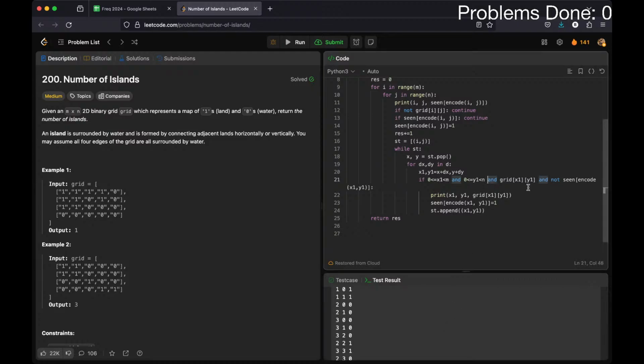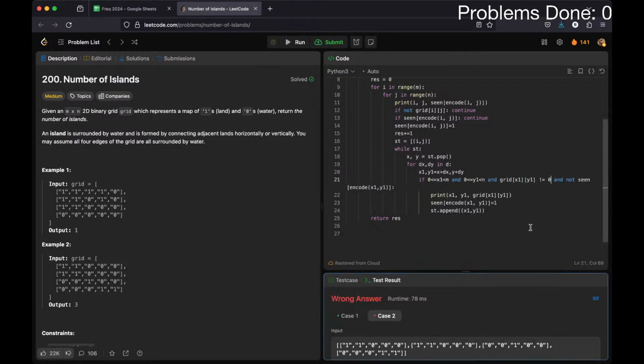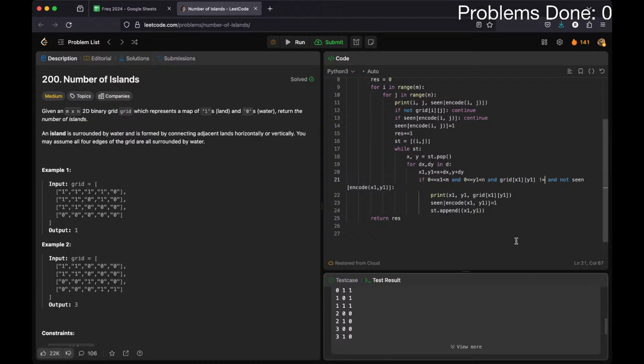Okay, so I think it has to do with the logic of this if statement being a little wonky, because I'm printing grid at x1 at y1 right after this, and it's printing a bunch of zeros. I don't think I can just say it doesn't equal 0. Hmm.